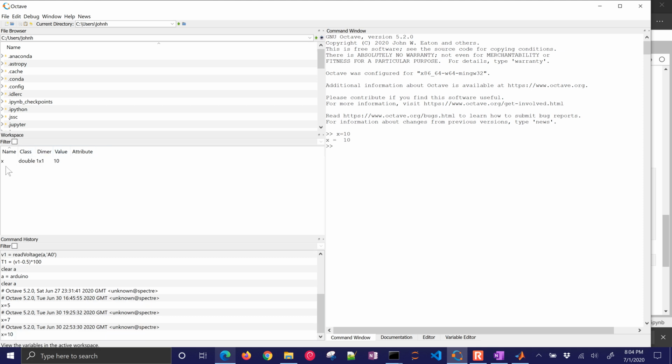You can see the workspace here. You can see the command history and then the command window. And you can do things like start new scripts and step through code just like you would in MATLAB.